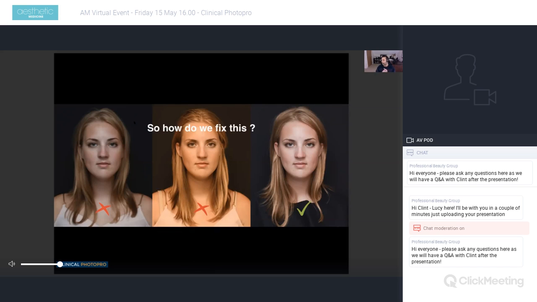So how do we fix this, and what sort of standardization is needed? The ideal goal for before and afters is to have two images that look nearly identical, apart from the work you've done. Your results should be obvious. Consistency here is key.